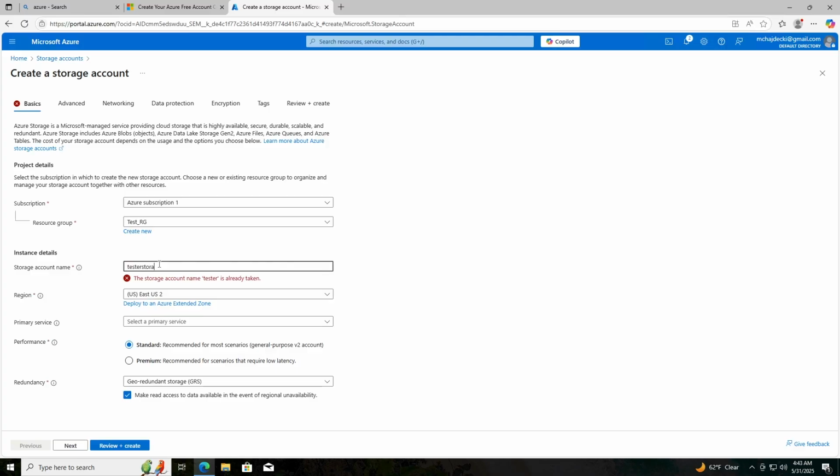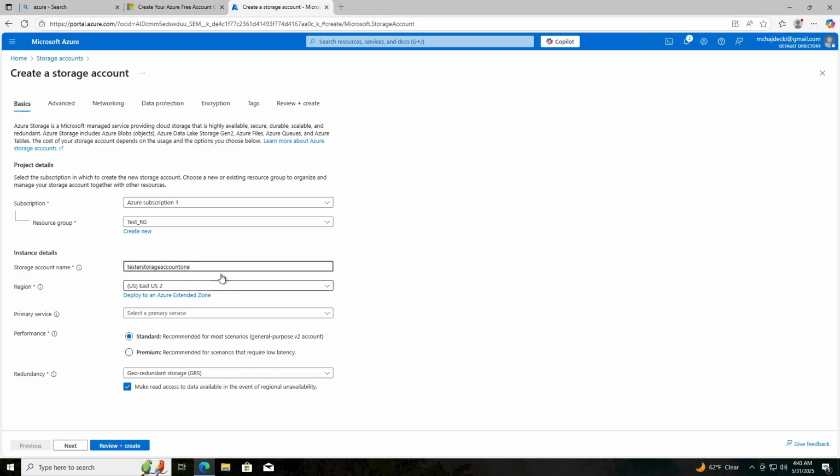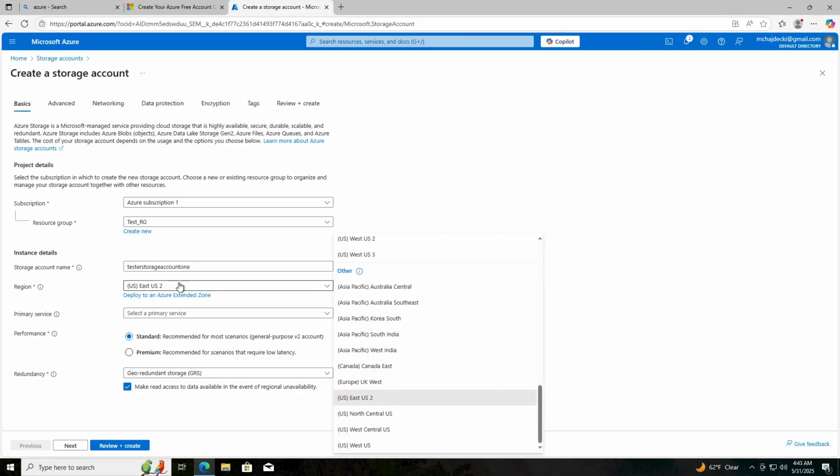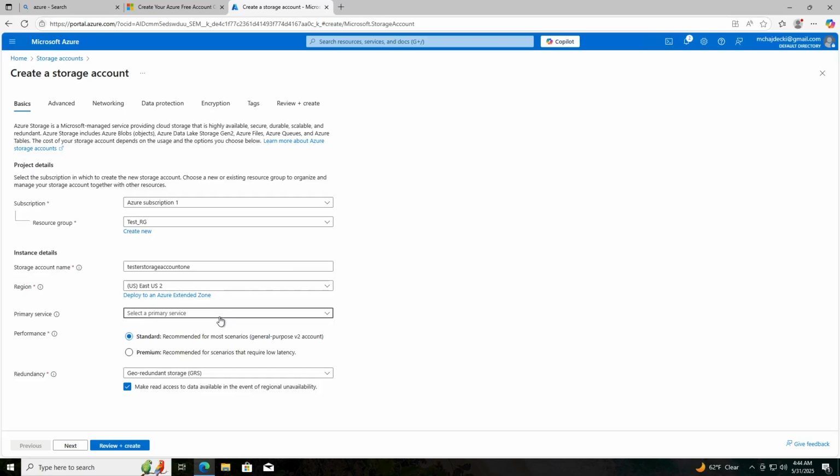storage account 1. The section here with region is basically where your data will be pulled from. I'm in the East Coast, so US East 2 will be for me. Basically, you want to leave the rest of this stuff blank. The redundancy, I'll explain a little bit what that means.